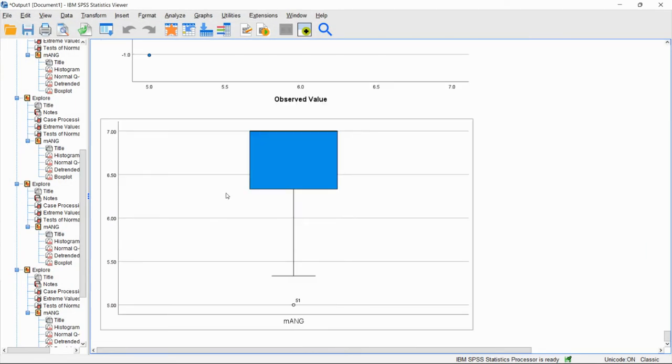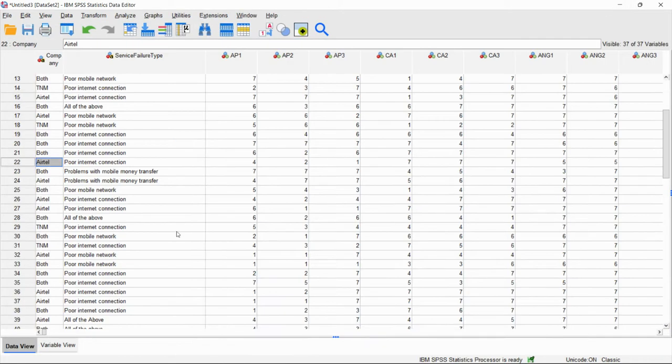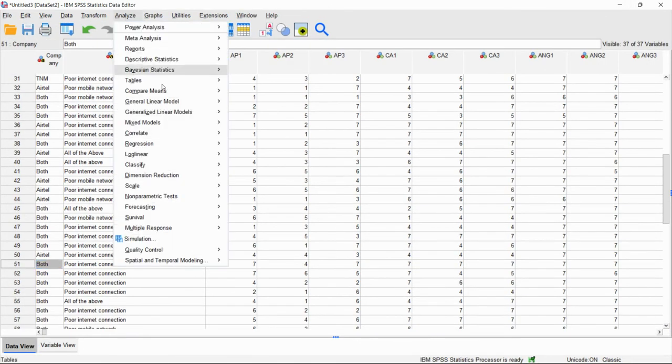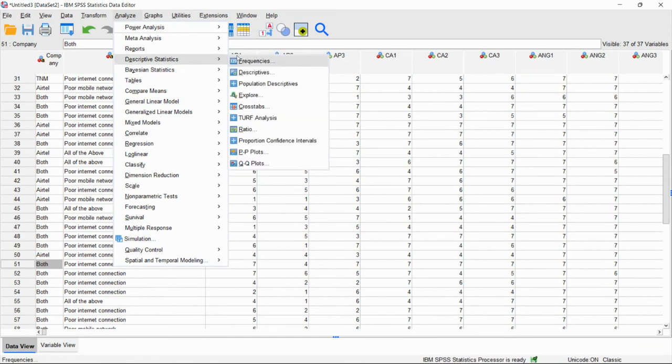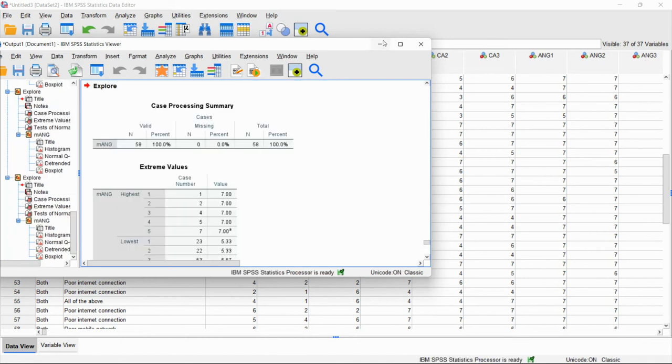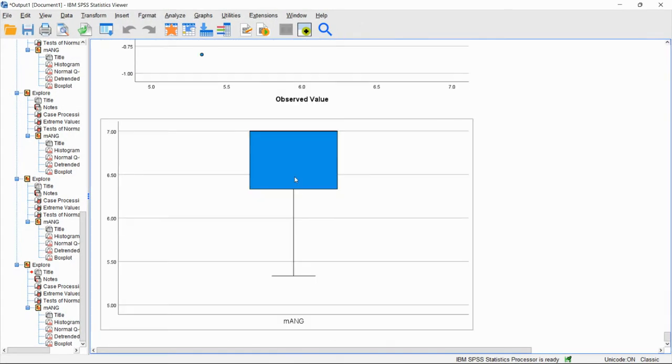Yeah, after running 51, so we need to keep 51 clear. Explore. Okay. Now it's clear, right? So there are no outliers on it. We move on to the next one.